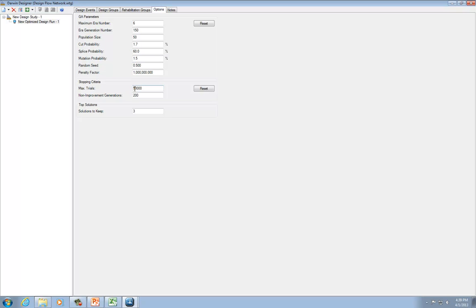So what we're going to do is, instead of having 50,000 max trials, change this to 250,000 max trials. And we're going to increase the non-improvement generations from 200 to 600. That just gives you, for this specific set of diameters, if it doesn't change over 600 times, it will count that as the optimized pipe network system. And top solutions, we only need one solution. We don't need more than one solution, so we're just going to change that to 1. And that's all we have to do. And to compute our solution, we're going to click the compute button.